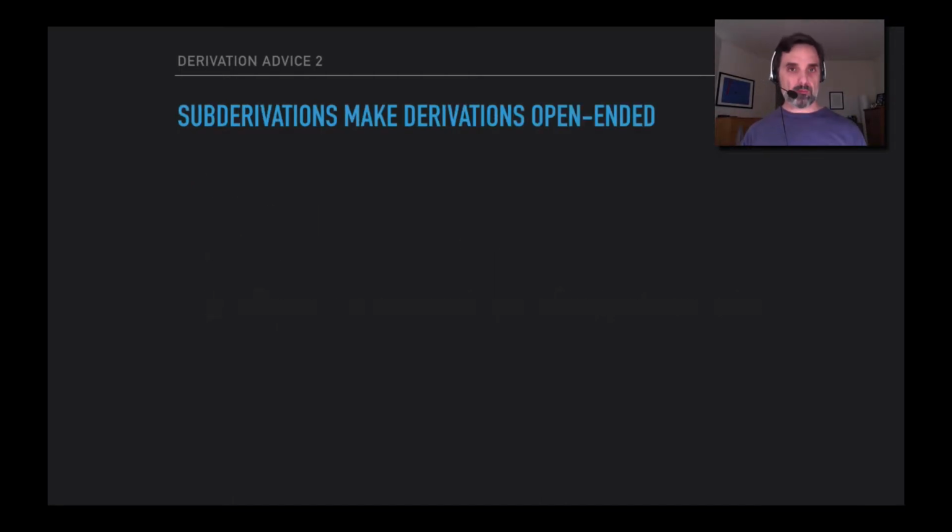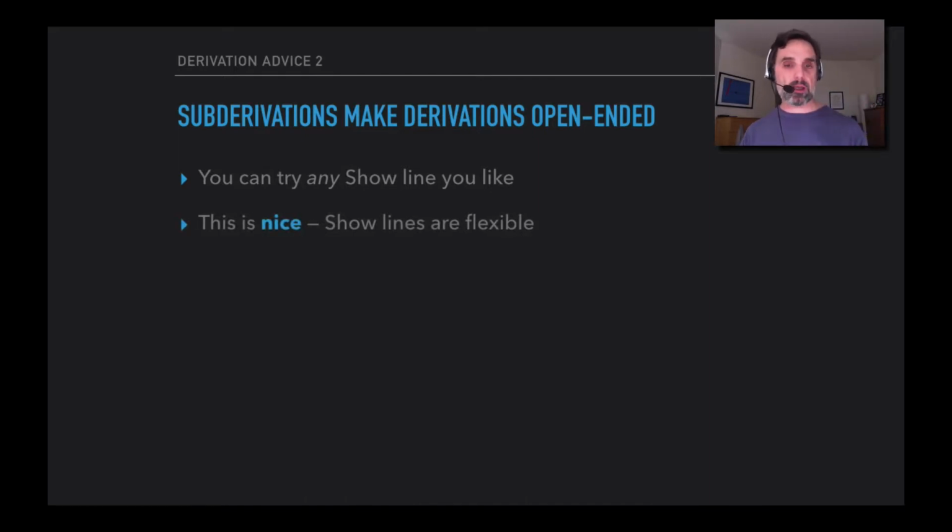Okay, good. What about subderivations? Subderivations also make derivations open-ended. Remember, you can enter any show line you like. Will you be able to box and cancel it? Maybe, maybe not. Will it be helpful if you box and cancel it? Maybe, maybe not. But you can try any show line you like. And so that's nice. That means show lines are flexible.